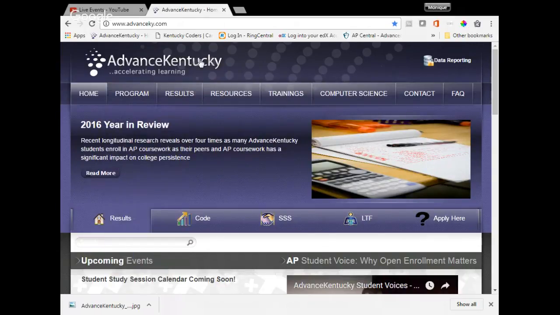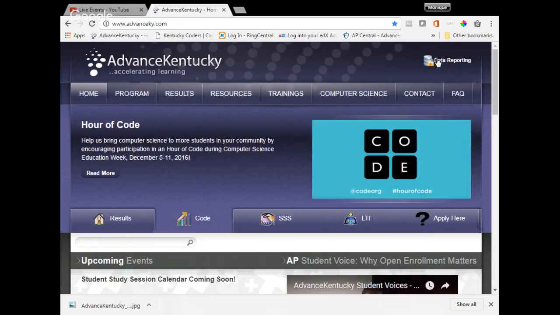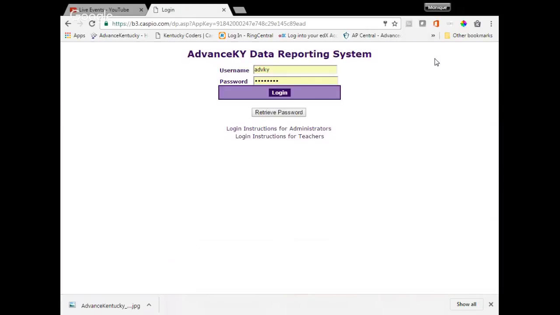After you go to the Advanced Kentucky website, on every page there's this icon that says data reporting. If you click on that icon, it'll take you to the Advanced Kentucky reporting system. There you enter your username, which is probably your email address, and your password.